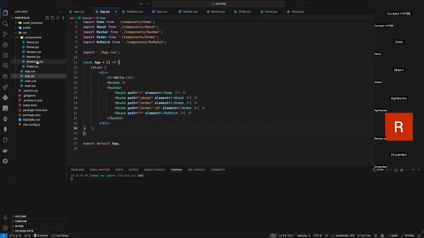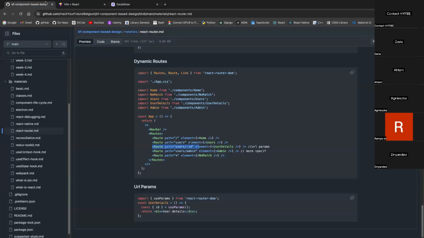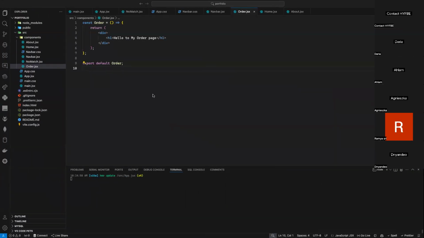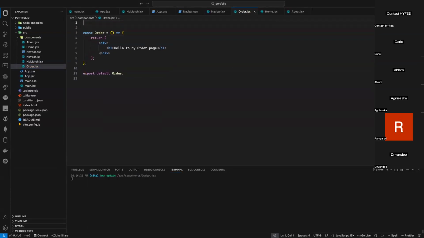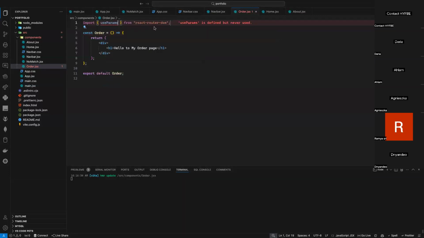So let me go to my order. And in the order here, we have something called useParams. This useParams is another hook, and what it does is return an object with this ID here, the slash ID. So it will give you the ID and the value. Let's use this one, click on it and import. useParams is again coming from React Router DOM.